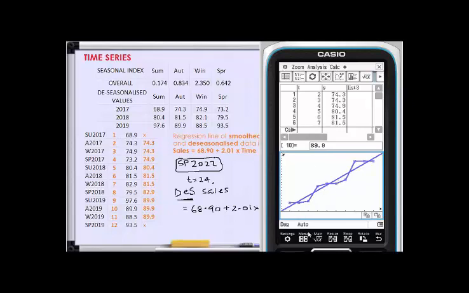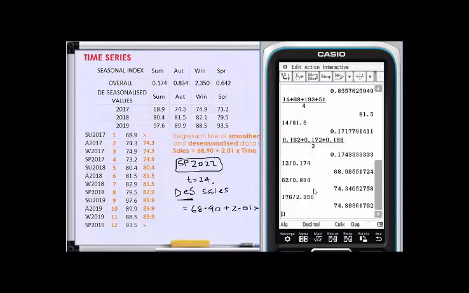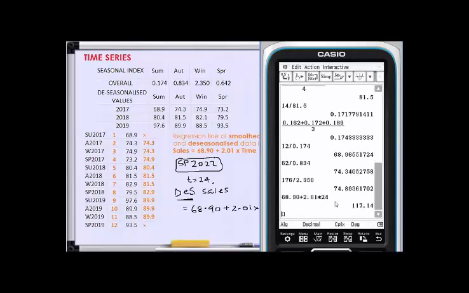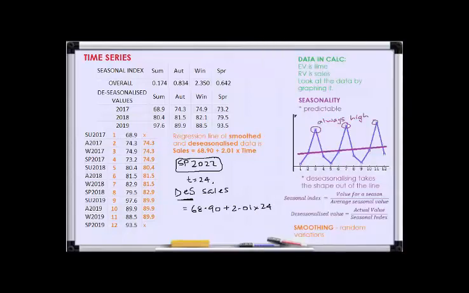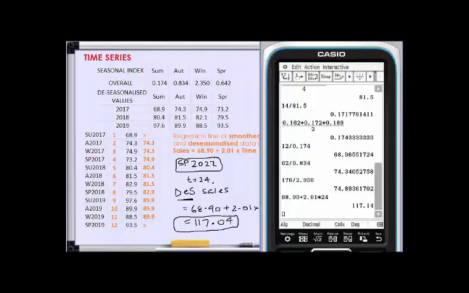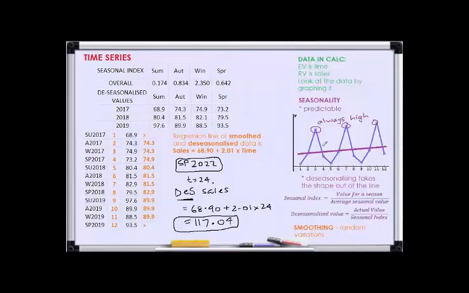Now what I can do is go to my main, put in that equation, 2.01 times 24, and I get 117.14. So that is my deseasonalized figure for spring of 2022. You'll notice that that was all about the figure that had the shape taken out of it. The predictable shape has been taken out of this. It's deseasonalized. So now we need to put the shape back in.